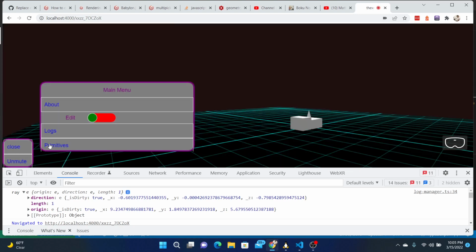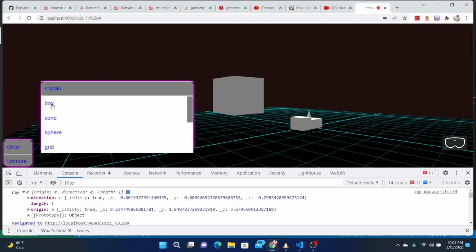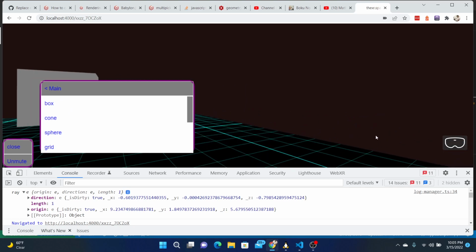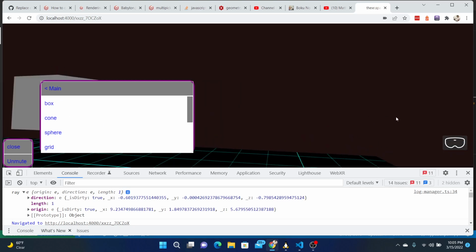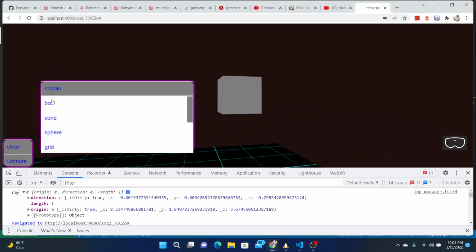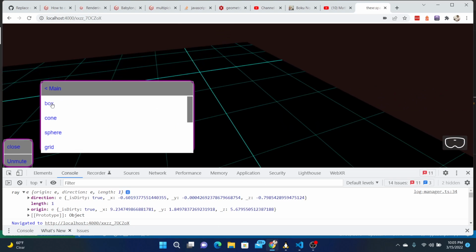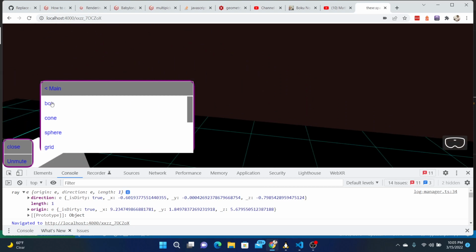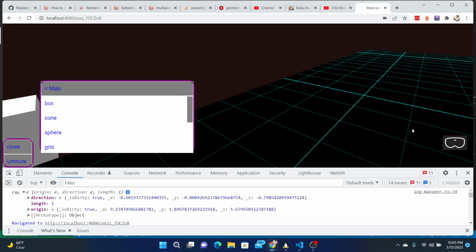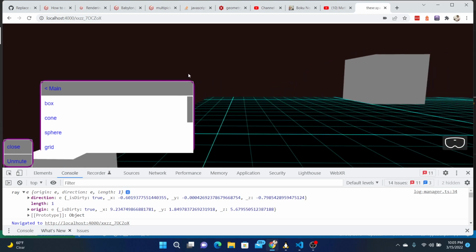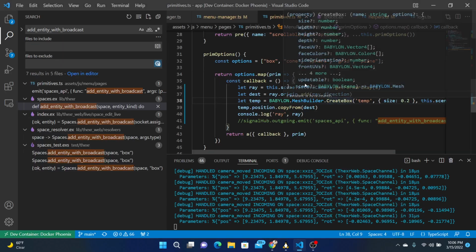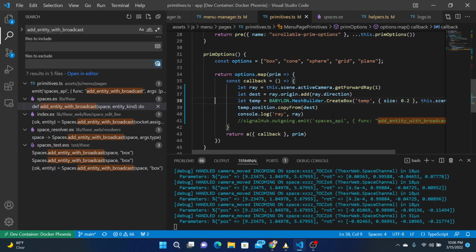So if I go to primitives and I go box, if I go like this and I go box, box, box, facing down, box, facing up, box. So wherever I'm facing, I get a box about 1 meter ahead of me, which I think is pretty cool. Right, so that's not too bad.